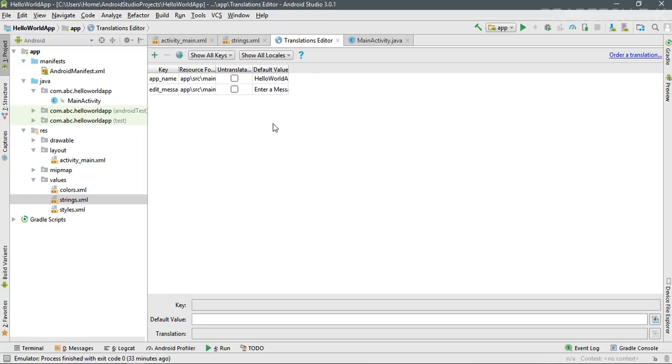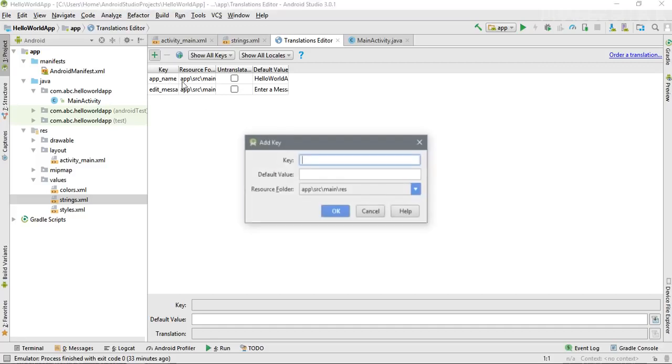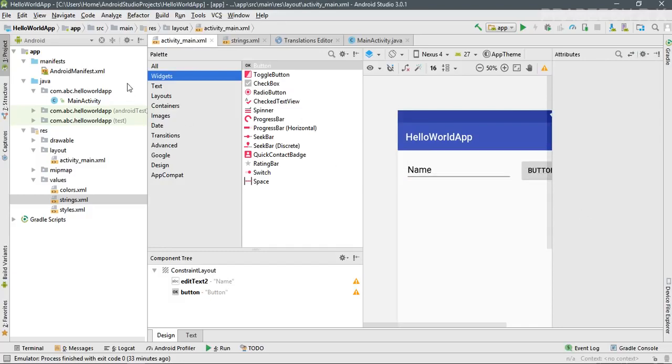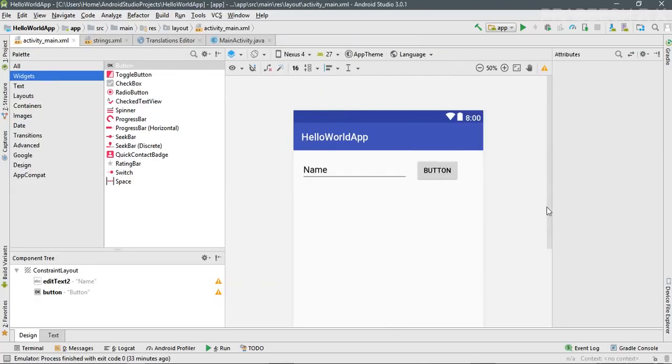Now we need another string resource for the button. So add another string value. I name it as button label. Now specify the default value. I specify that one as send message. Click OK. So here we add two string values. Now we need to connect the string values to the user interface. So go back to activity main.xml. We can hide the project window now.